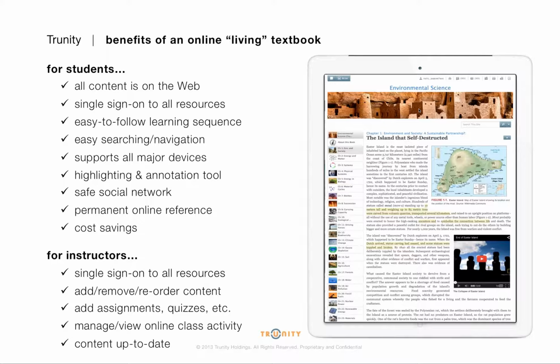I mentioned this becomes a permanent online reference. Students own the version that they buy forever. For some of our students, this is particularly important. In our department, we grant bachelor's degrees in environmental science and environmental analysis and policy. So this introductory environmental science course is a gateway course for many of our students, and they actually use this book in subsequent classes, and so it becomes a convenient reference. Obviously, that's not relevant for all students, but for some, it's quite important. And I mentioned the cost savings to students.